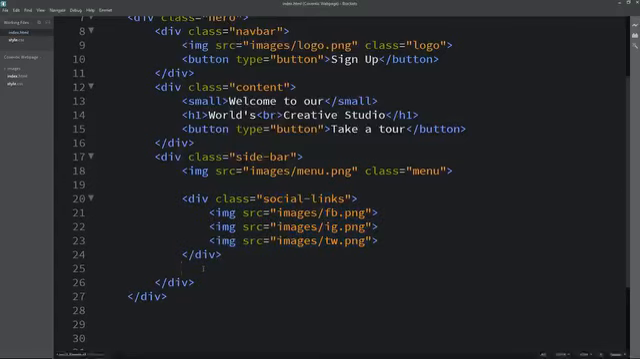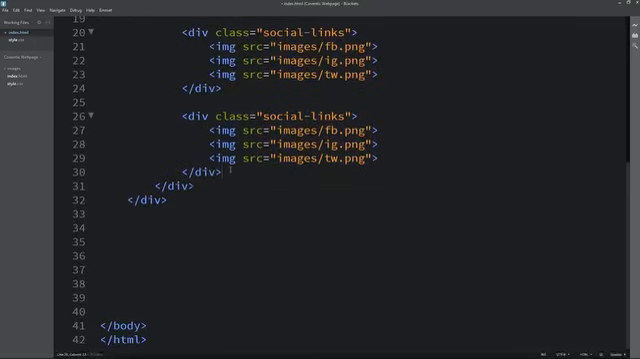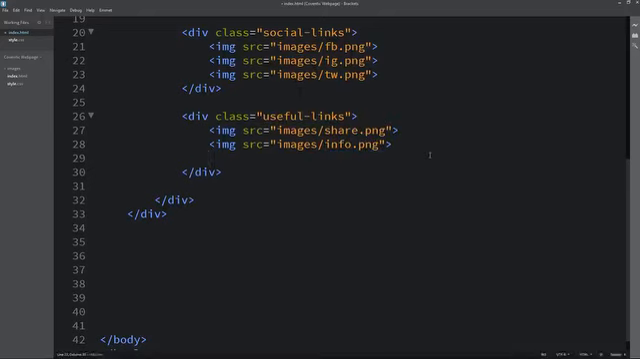So we will duplicate this complete div. Here we will change the class name, so it is useful links. And let's change the icon, it is share.png, it is info.png, and remove the third icon. That's it. So we have 5 icons here.